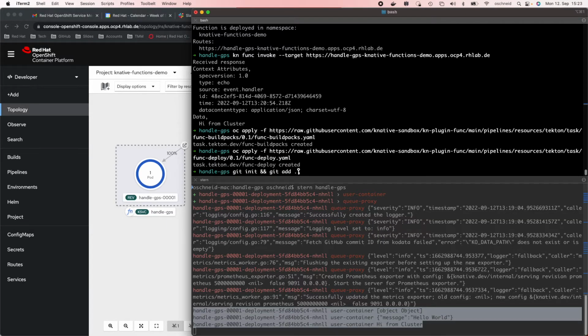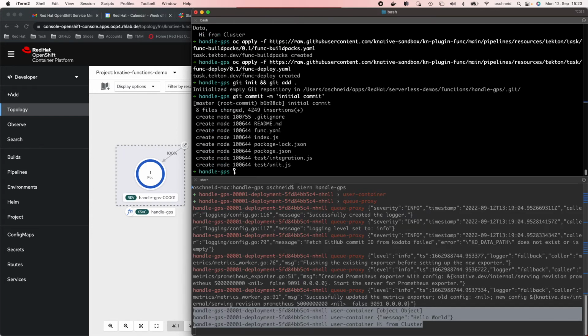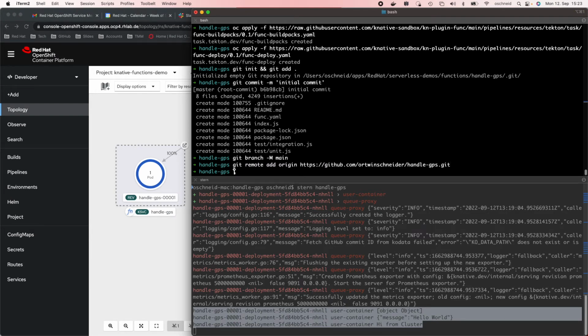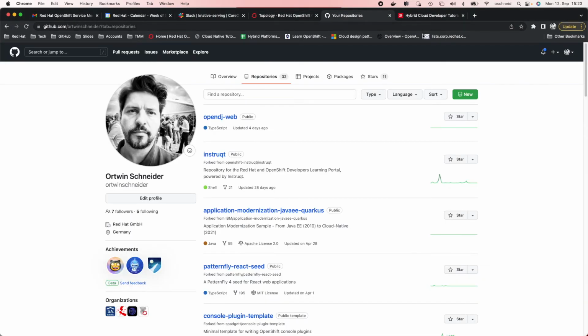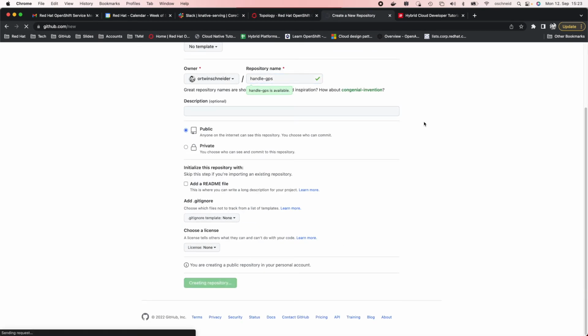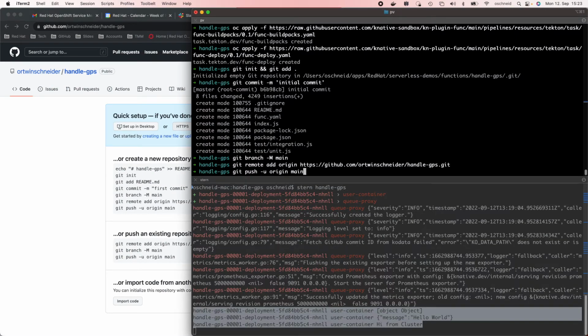Now in the next step, we need to have a Git project. So we now initialize our project we've created. We commit everything as initial commit, we rename the master branch, and also specify the remote. But one thing I have to do, I have to actually create now this repository. So that was handle GPS, our functions project. We create a repository now. Go back and push our code.